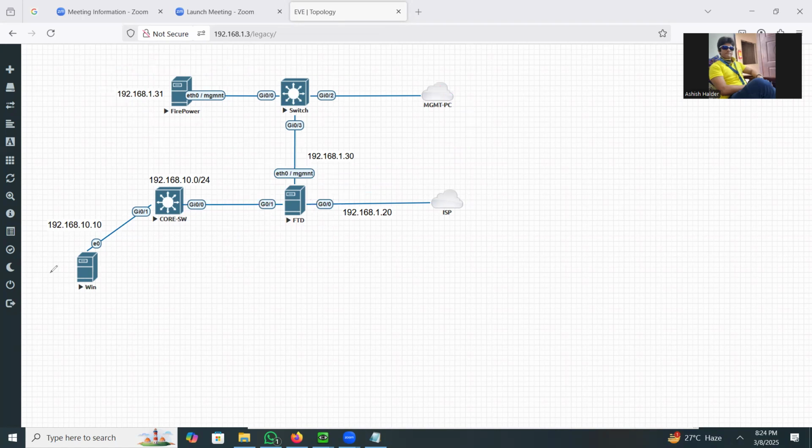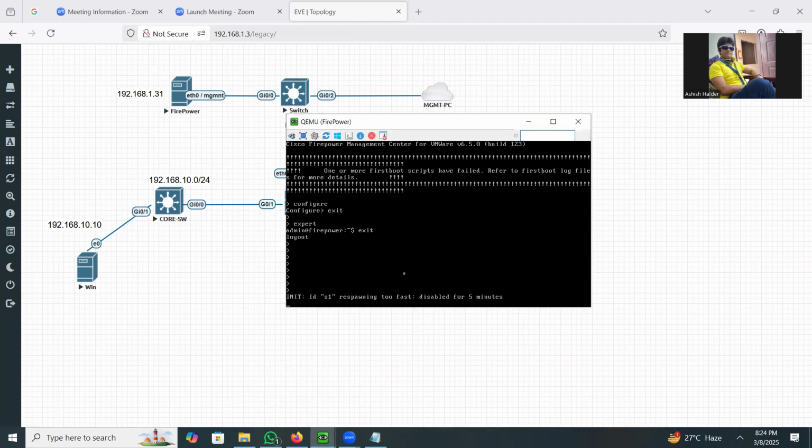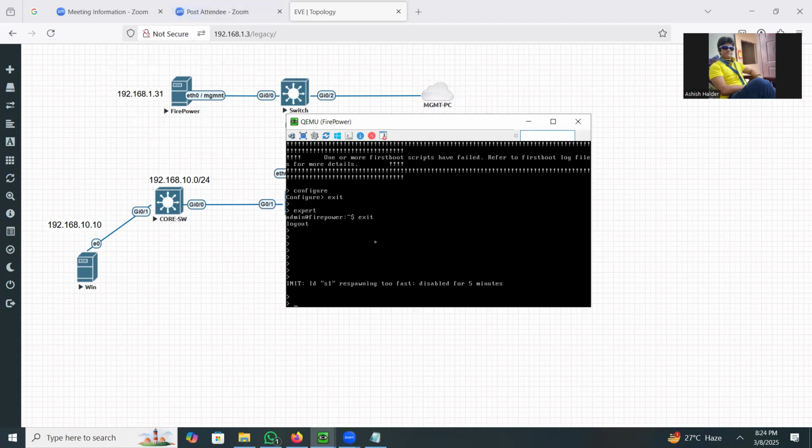Today I will show you a lab on how to register Firepower Threat Defense on FMC. Let me start the console. This is the FMC console. Now we will assign an IP address. Here there are no IP addresses selected. This is the IP address which will be assigned to our FMC device.